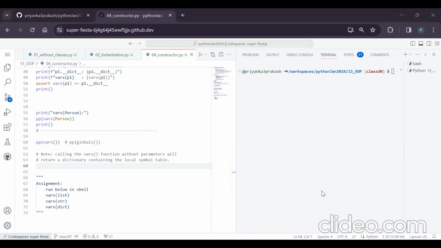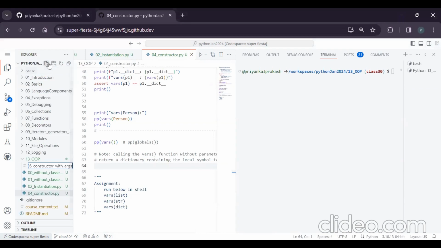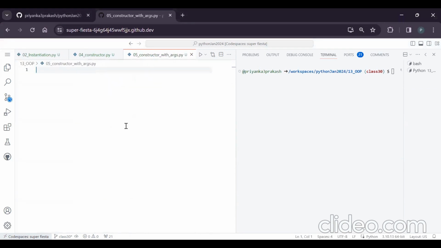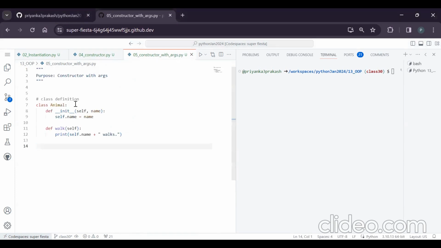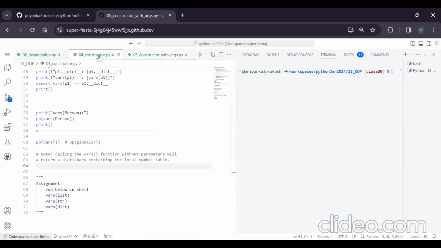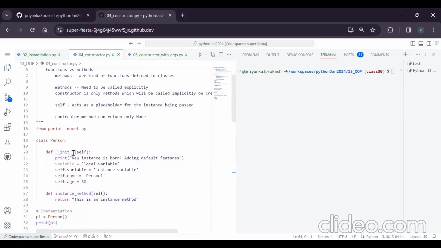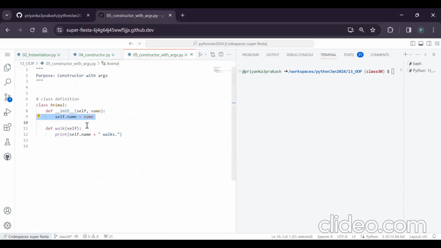Lastly, with respect to constructors, you understood about the constructors, right? There is a slight difference within the constructor. Sir, constructor is there, but if you want to pass some arguments to the constructor, how is it created in that case? Let me take another example. It is a class definition. I defined Animal. I have a constructor and I have a name. Earlier everything was static and I was not passing any input, but in this case, I am passing an input called name and I'm using it.